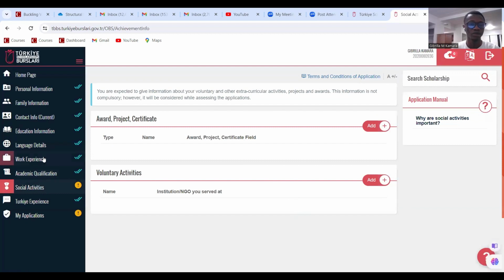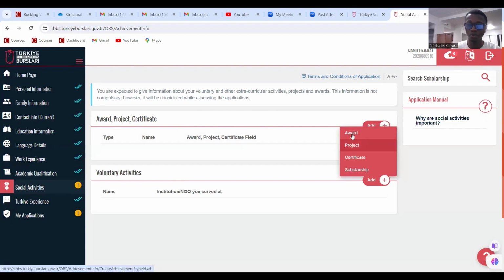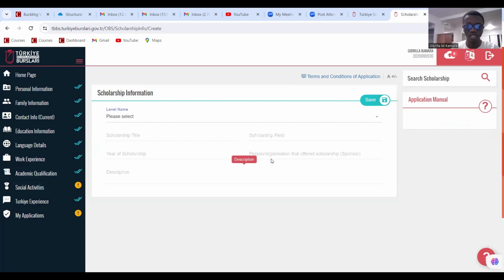Now you're expected to give information about your voluntary and other extracurricular activities, projects, and awards. This information is not compulsory. However, it will be considered while assessing the application. So if you have any award or project or certificate, you click here and add it. Is it an award? Is it a project? Is it a certificate? Is it a scholarship? You can indicate that. For me, in my undergraduate, I got a scholarship, but you need to have a certificate to prove that, because at the end of the day, they are going to ask you.